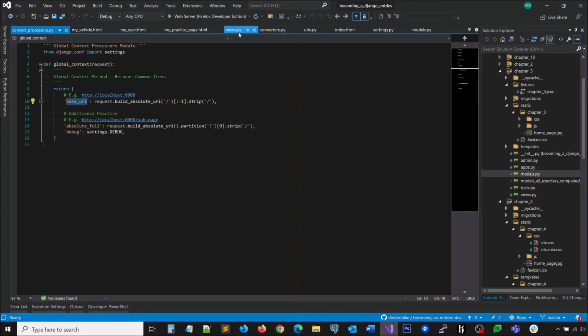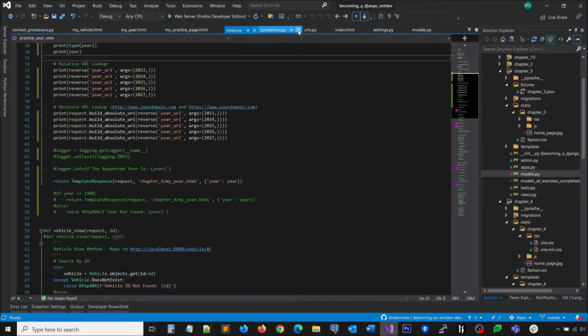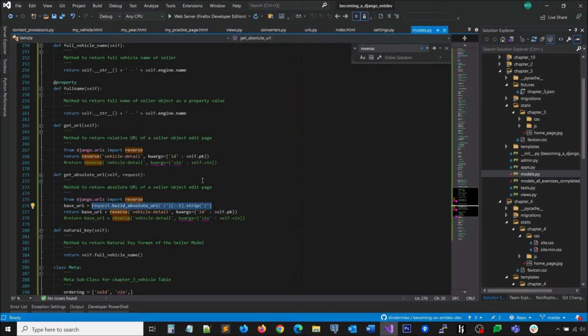So this is just another way to write it. It's not actually accessing the context directly from within this method. So keep that in mind as well.